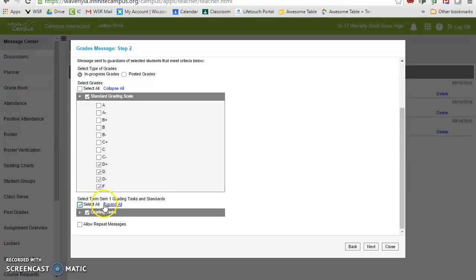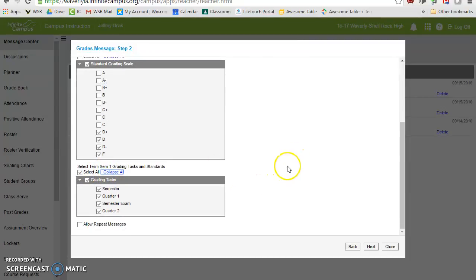This might depend on how you have your grade book set up, but I only do a semester exam running semester grade, so I'm just going to check semester right here. If you're averaging quarters, you probably would want to check either the appropriate quarter or maybe the appropriate quarter and the semester grade.